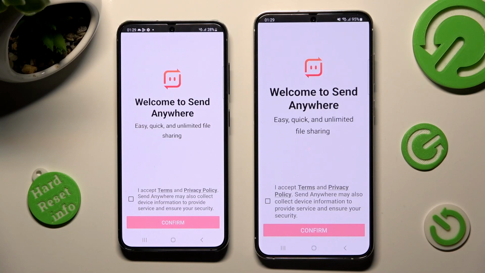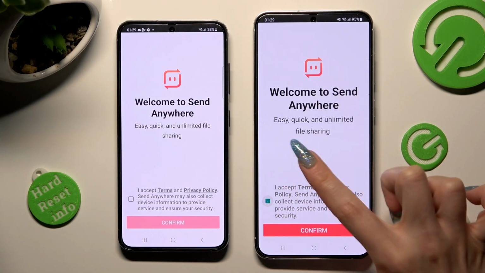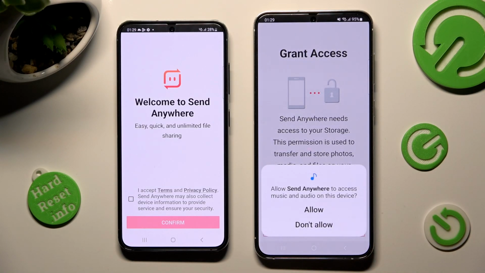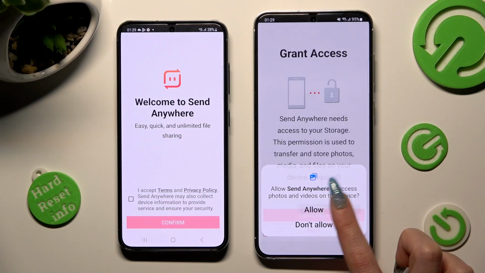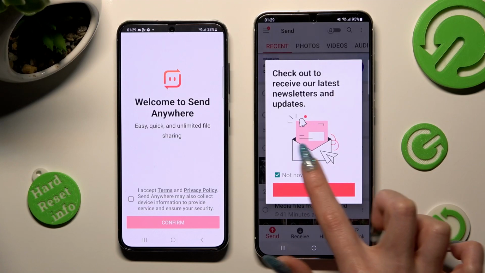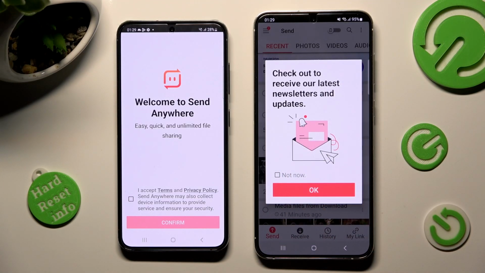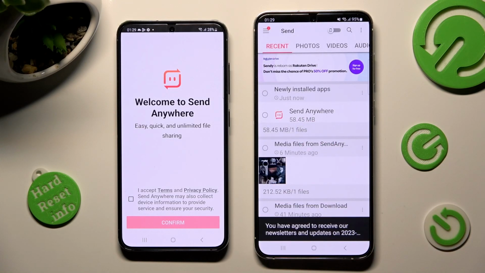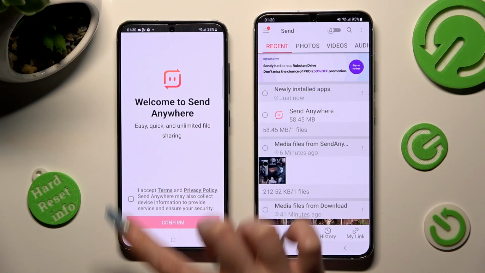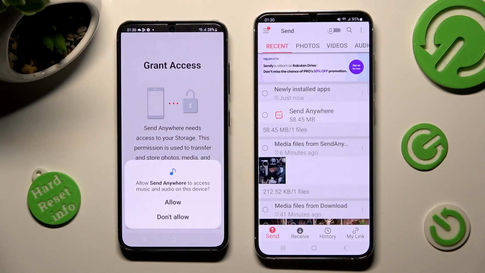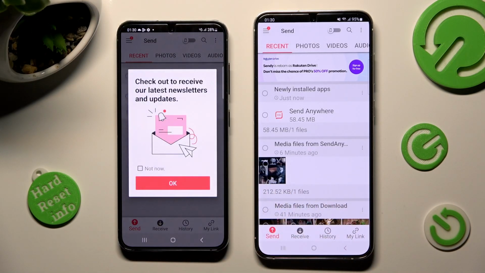Now, in order to use it, click on I accept, confirm, continue, allow, and in this pop-up, not now if you wish to. Lastly, close it by choosing OK. Then do exactly the same on the other device, in my case Samsung. I accept, confirm, continue, allow, OK.